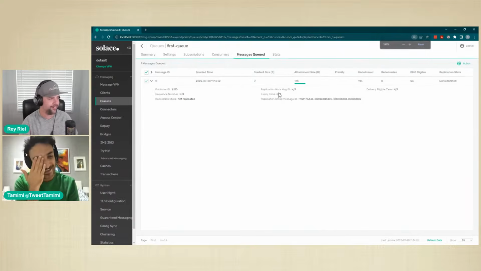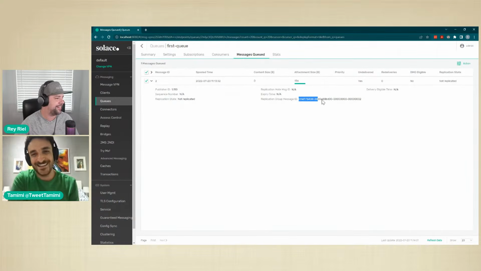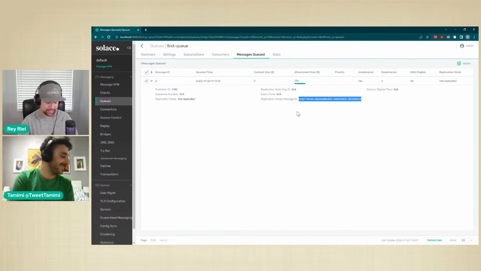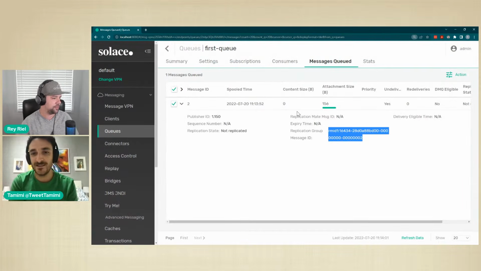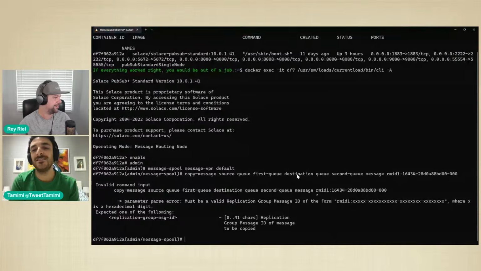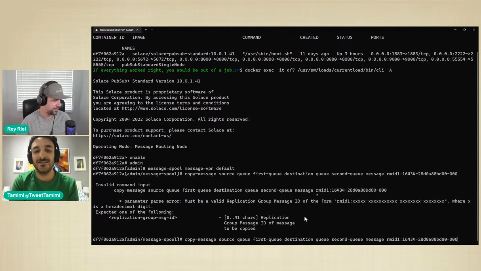Okay, I was zoomed out. I couldn't see the whole ID. All right, good. There we go. It looked like a message ID. Yeah, it looked like there was another one. There was a replication group and then a message ID. Okay, that's not complicated. All right, let's go back.